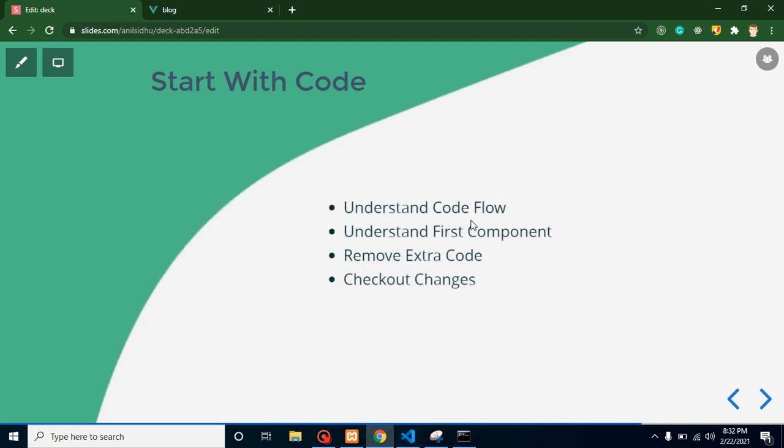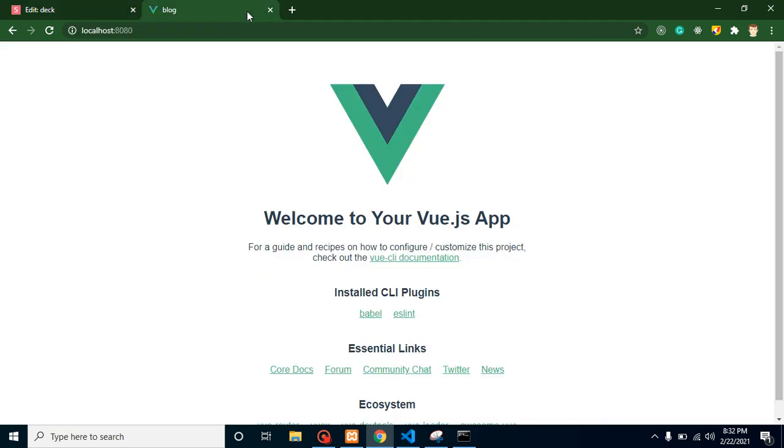We will understand our code, we will understand our components, how we can register and deregister, how we can remove the code and add the code also. And we will check out our changes on the output screen.